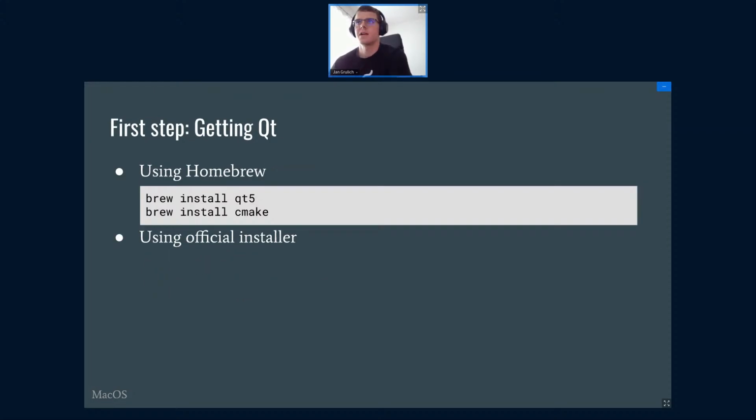So again, first step, how you can get Qt on macOS. What we use is Homebrew. That's similar to Chocolatey on Windows. It's a package installer. So in our case, we just call brew install qt5 and brew install cmake. And it will give us everything we need. Another option is to, again, use the official installer from Qt.